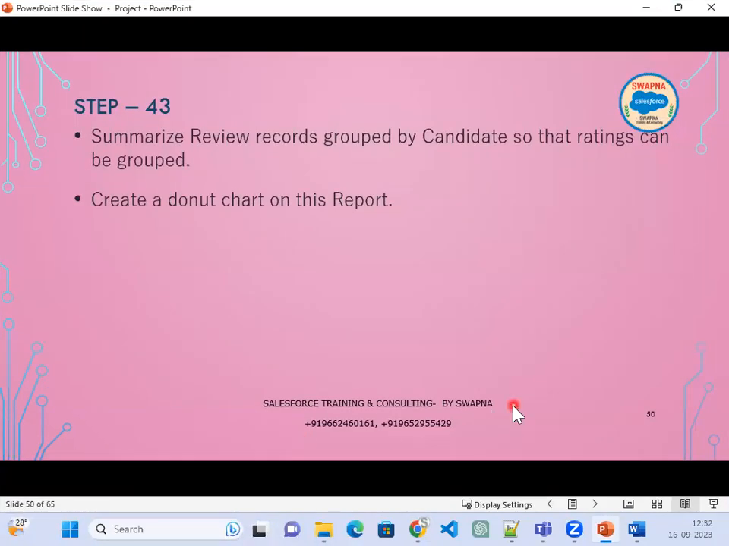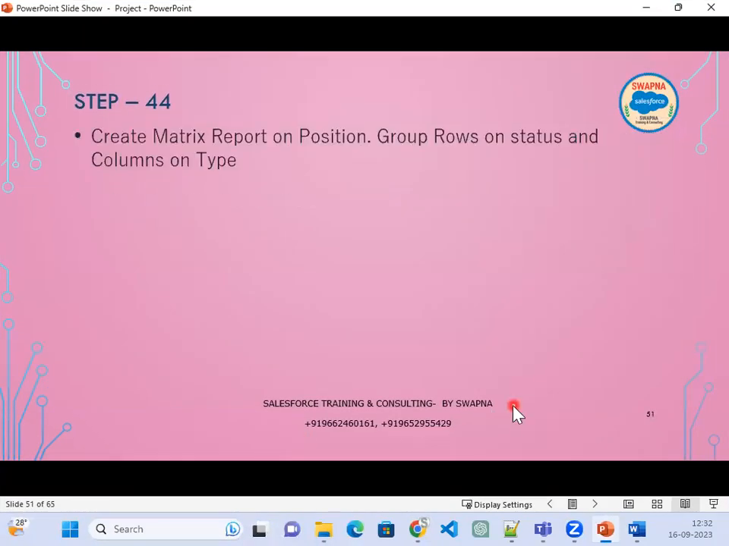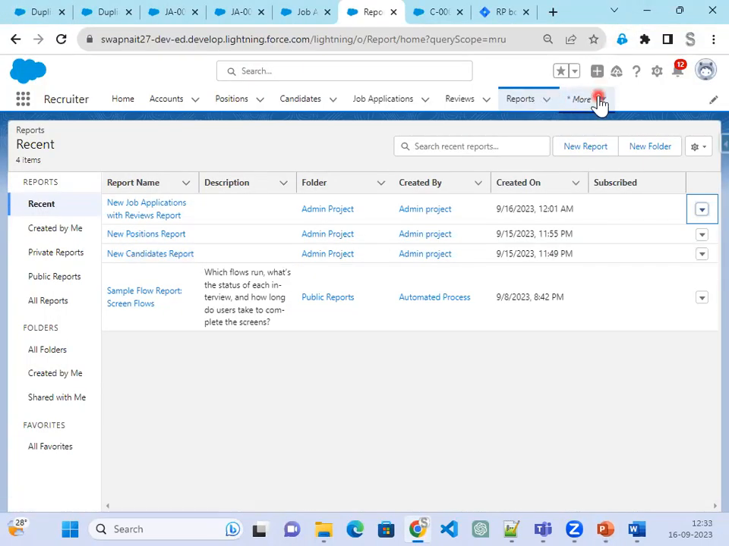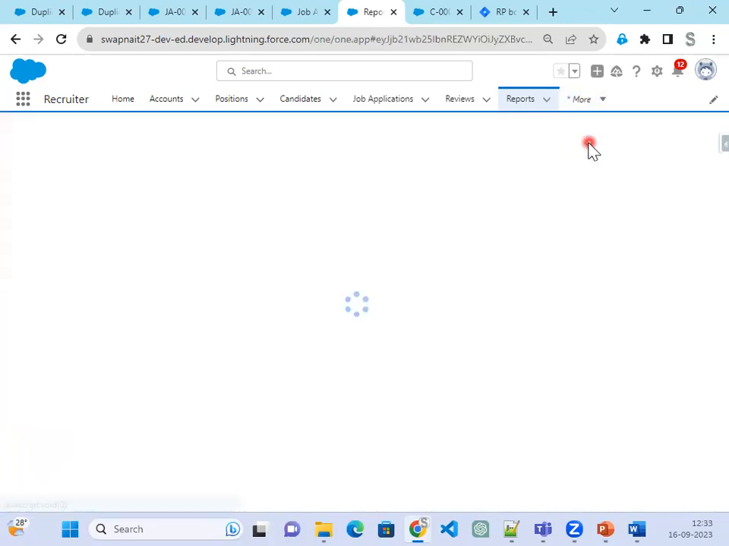Are we done? Next one is a matrix report on the position. Group the rows on the status and columns on type. Now what do I need to do? On which object do I need to create a report? Position object. Now how do I create a matrix? We need to group both rows and columns.